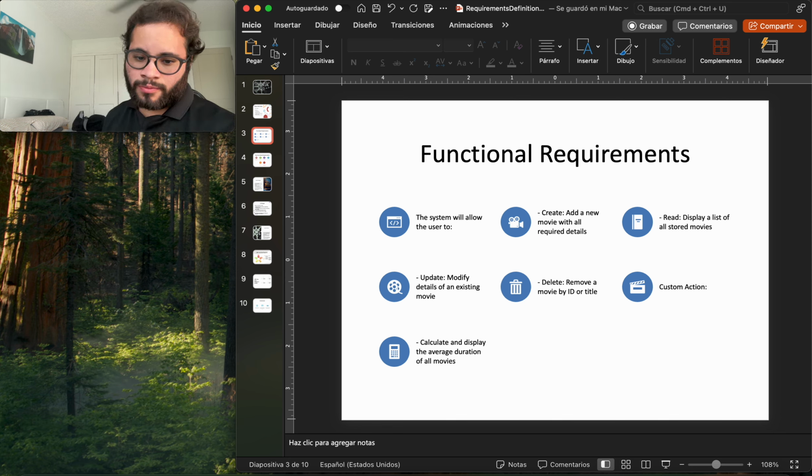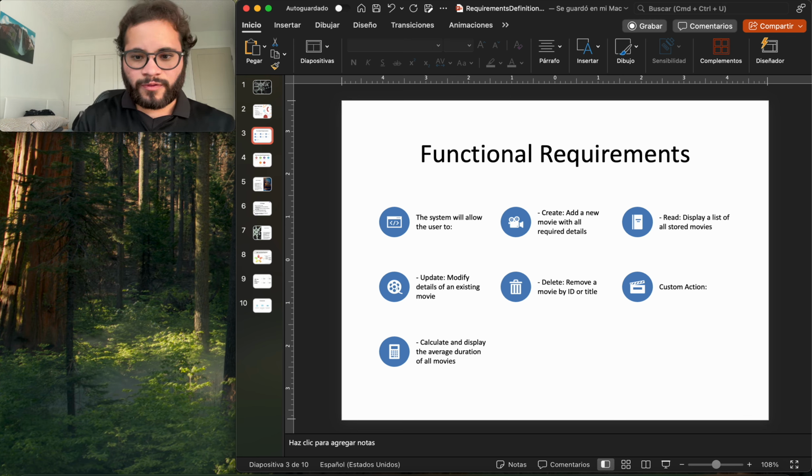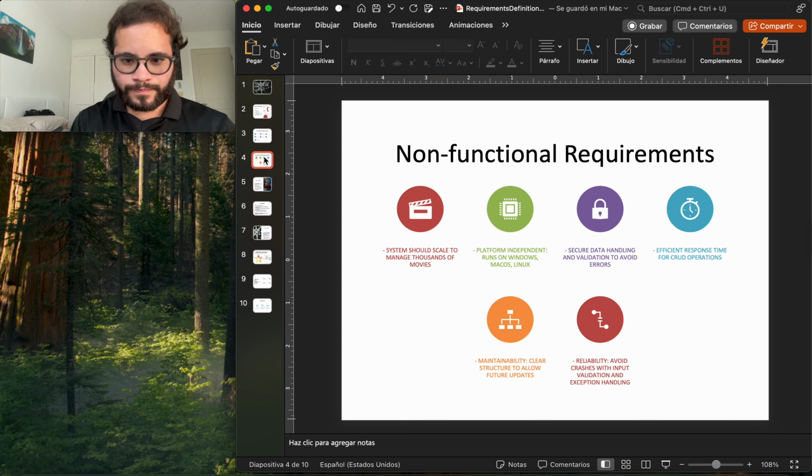Calculate and display the average duration of all movies together. And a custom action, which is adding or deleting, whichever you prefer. So that's basically the functional requirements for this project.